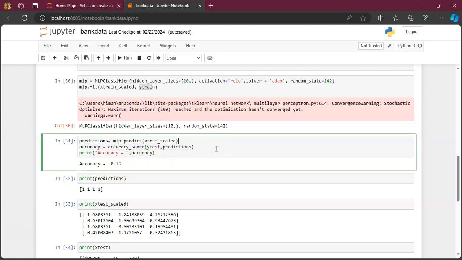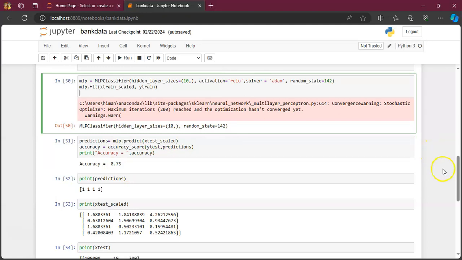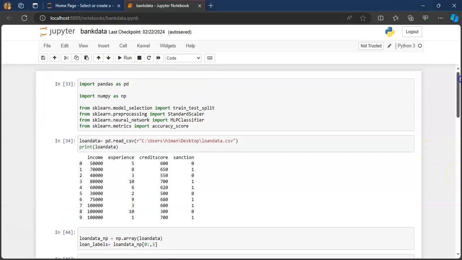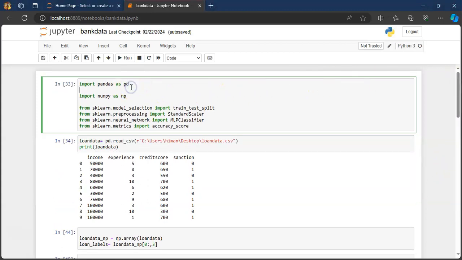So as you can see here, using this code, we can apply simple neural networks to our simple data. And in the next video, I will discuss how to apply it to data from a website like Kaggle.